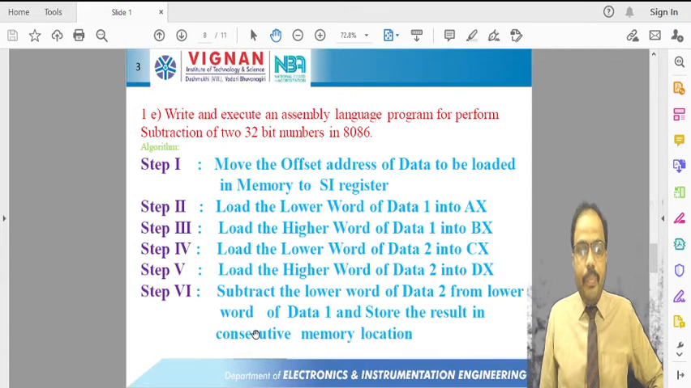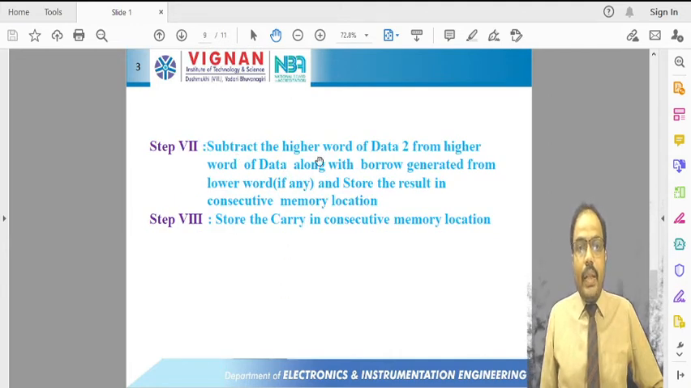In a similar way, we are going to have the subtraction of two 32-bit numbers. Almost all are the same except add will be replaced by subtract, and add with carry will be replaced by subtract with borrow. Here, subtract the lower word of data 2 from the lower word of data 1 and store the result in consecutive locations. In the similar way, subtract the higher word of data 2 from the higher word of data 1 along with borrow. So this is the only difference.